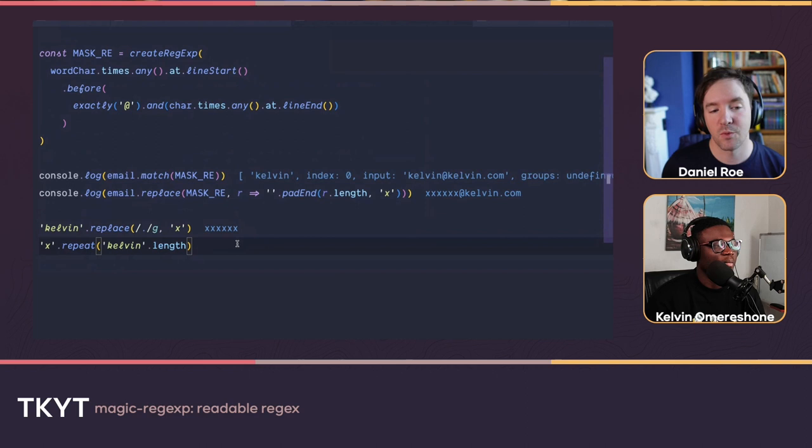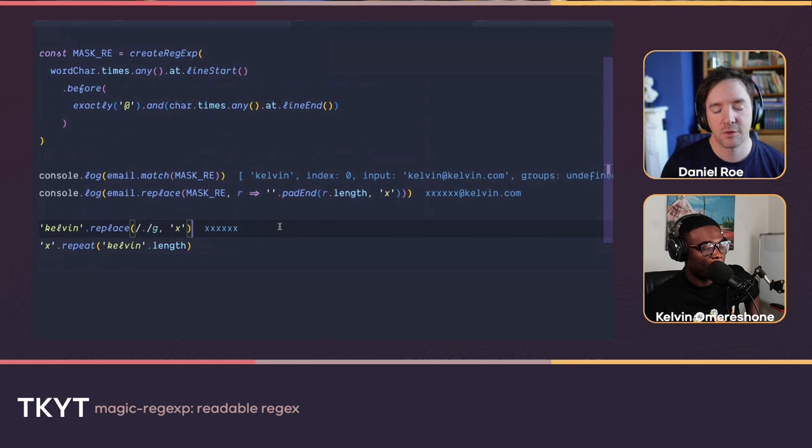Yes. I think it feels to me like it would be less performant. Because it feels to me like what it will do is loop over that string, and each time it finds a match, it will replace it. Now that's my instinct, and I actually haven't tested that. Whereas it feels like x.repeat is not going to loop over anything. It's just going to add x's to a string. Yeah. Interesting.